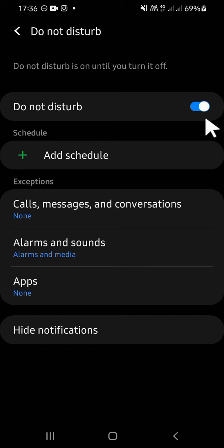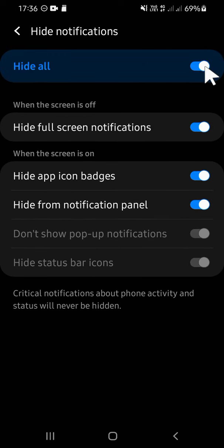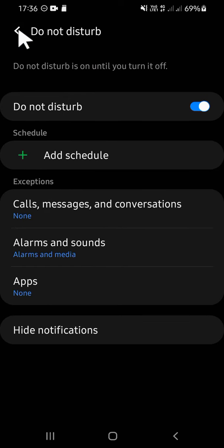Then you're going to hide the notification. You just need to click on hide notification. Then you're going to click on hide all. Okay, and now the notifications on your phone will be blocked and will be hidden from your screen.